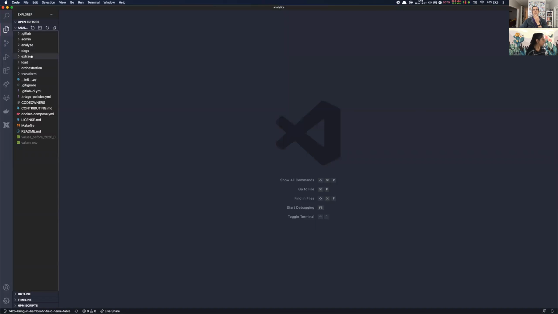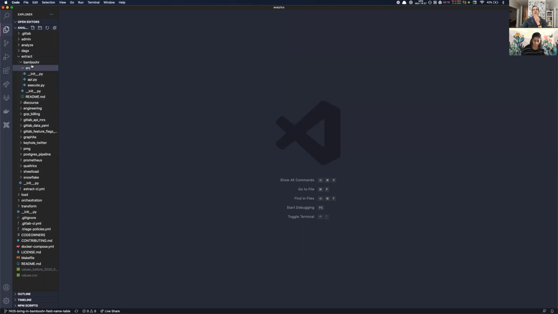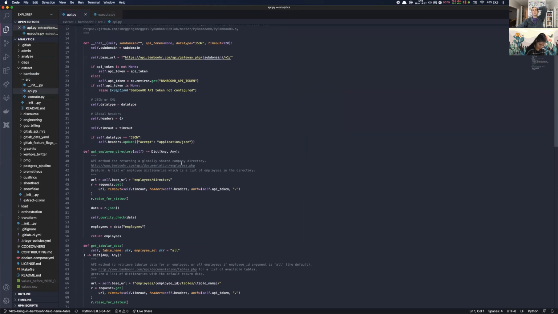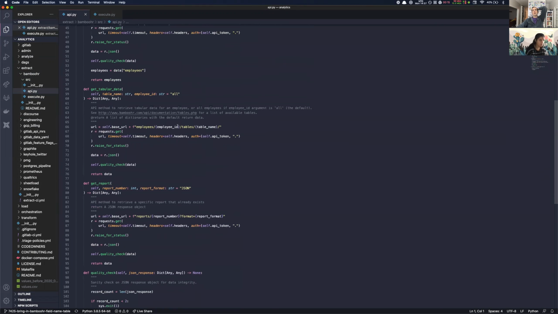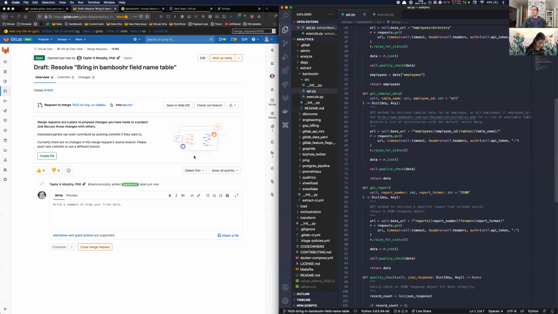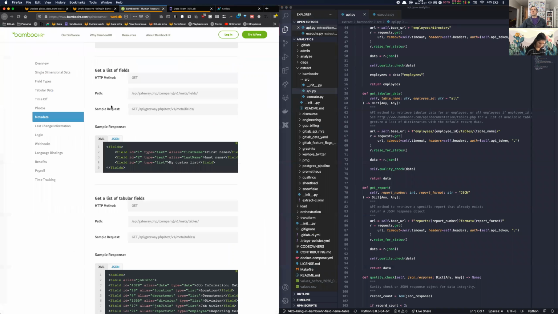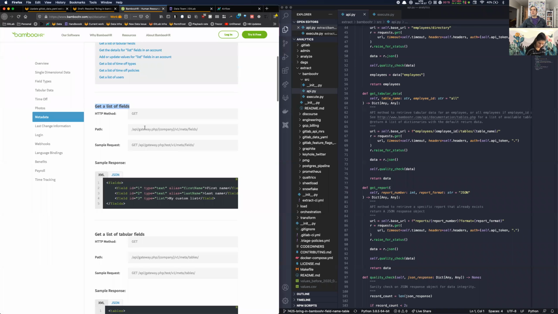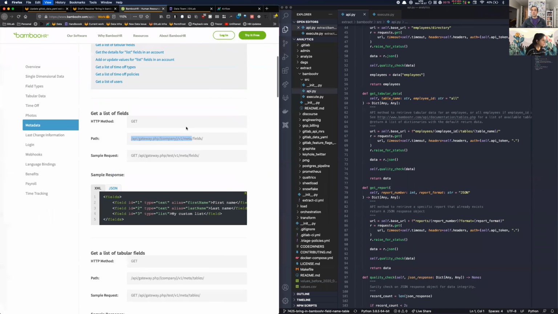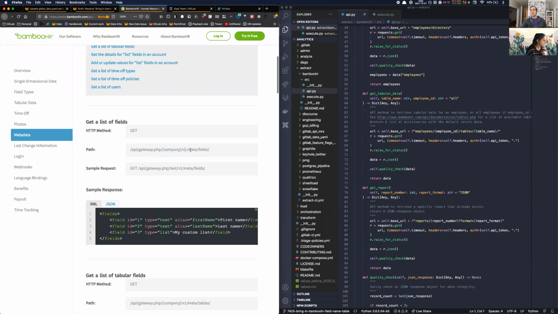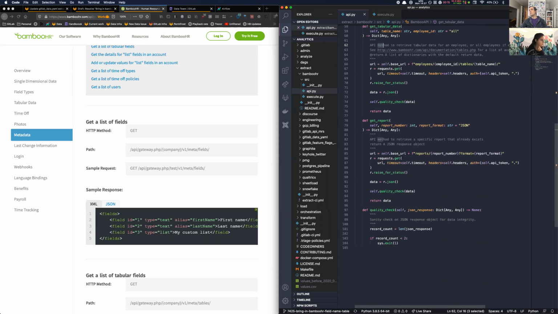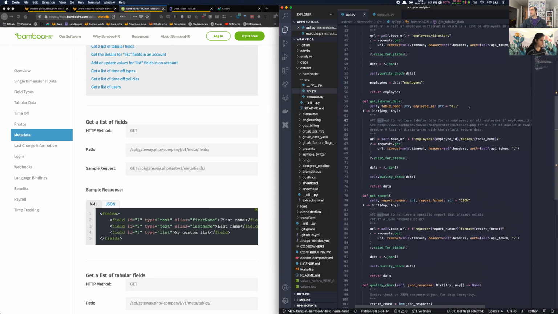Okay. So the Bamboo extract is in this folder. So we've got two files, API and execute. So the API is kind of the wrapper around all the different endpoints that they have. So looking at, so you want to get a list of fields from this. So this is the example path: company V1 meta fields. And I don't think we have that path written out, but we can do that pretty easy.